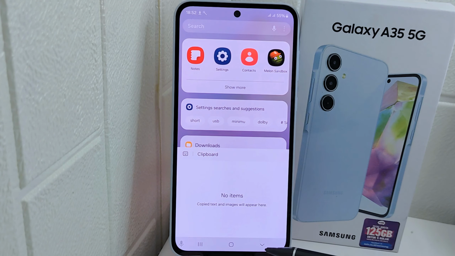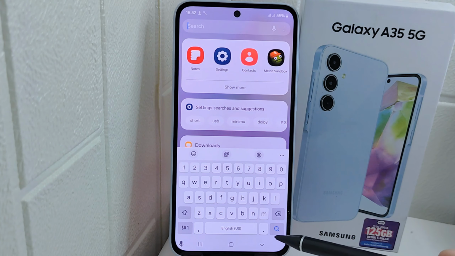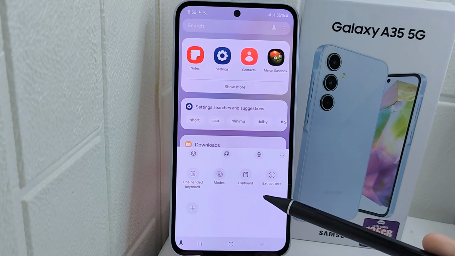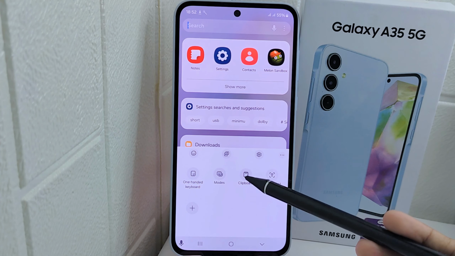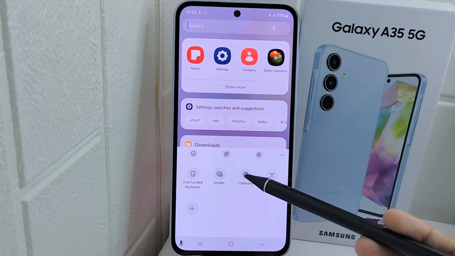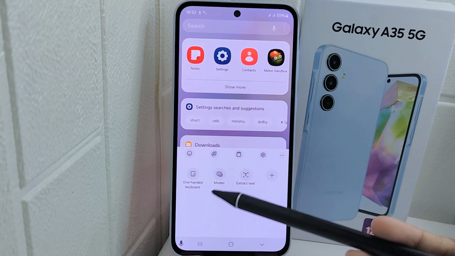And please note that this feature has been active from the start, so you no longer need to activate this feature to use it. However, if you want to move this icon to the top of the keyboard for convenience, then press and hold like this, and then move it slowly.